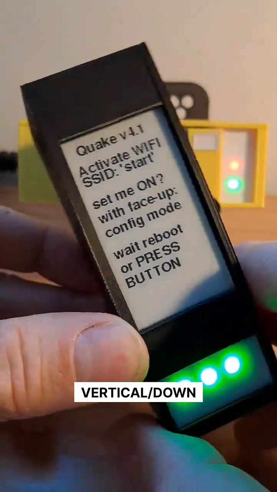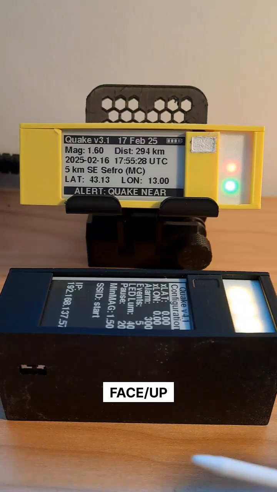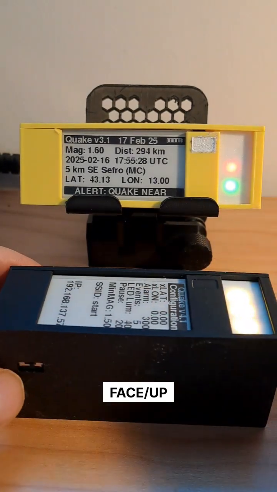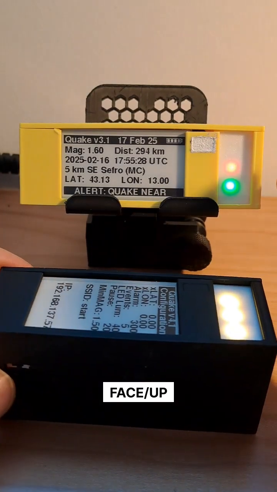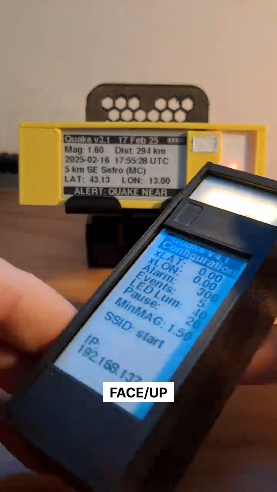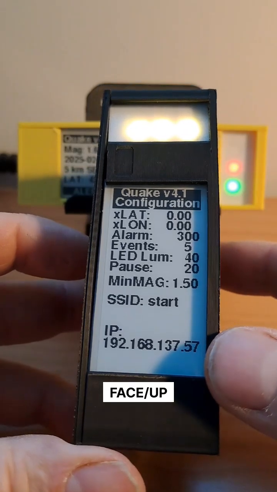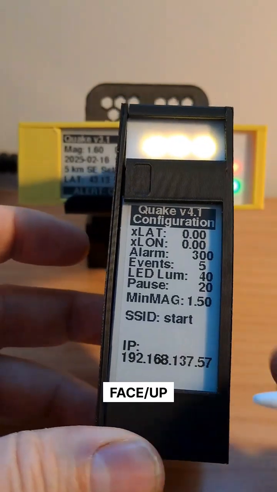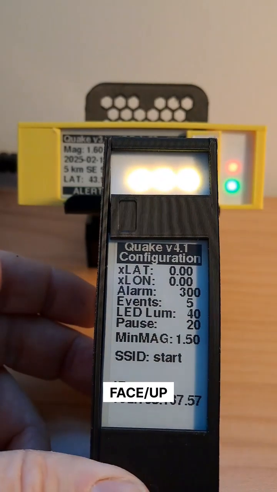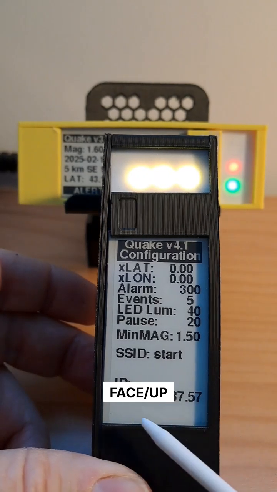Last position, last functionality, let me say, is what we call face up. So it is flat on the table with the face up. We push the button, or automatically, and now the LEDs are all orange, 3 orange, and we can see the configuration. The configuration is made by connecting with a terminal, a smartphone or computer that is located on the same Wi-Fi network, and connecting to this IP address. Okay, on the browser, very simple.